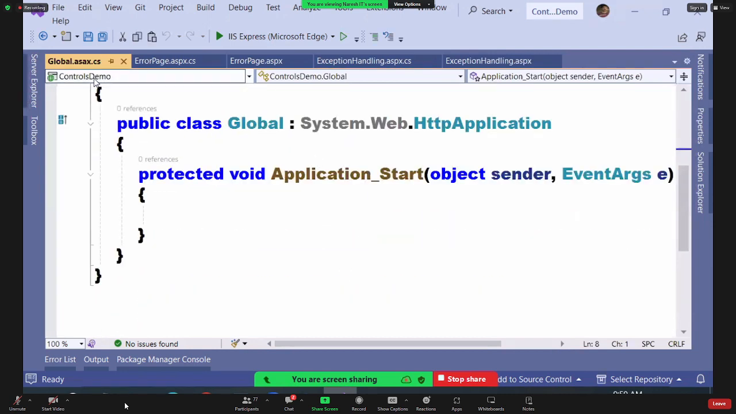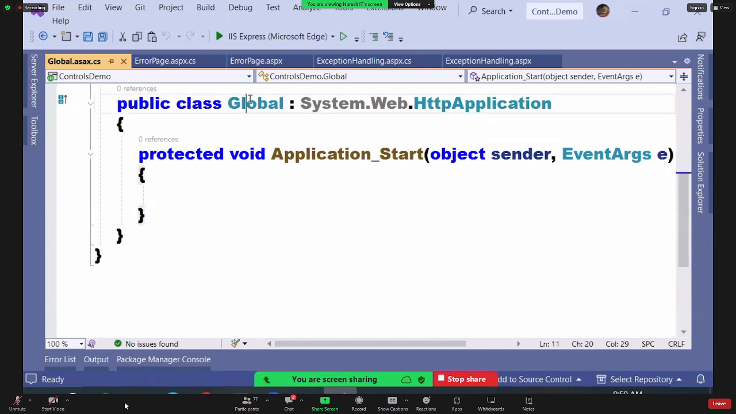Remember, we talked about this Global.asax. What is the name of the class? The name itself is telling you: the Global class. In ASP.NET, this class is not for a page, it is for the whole application.